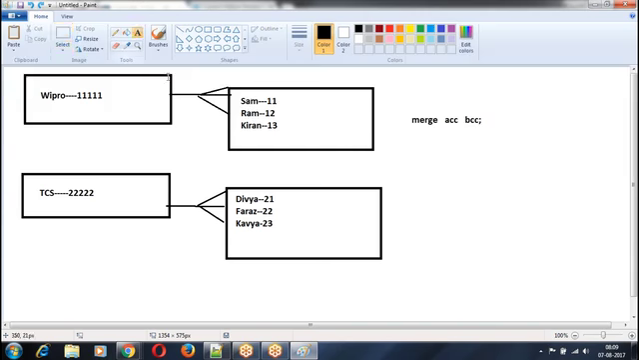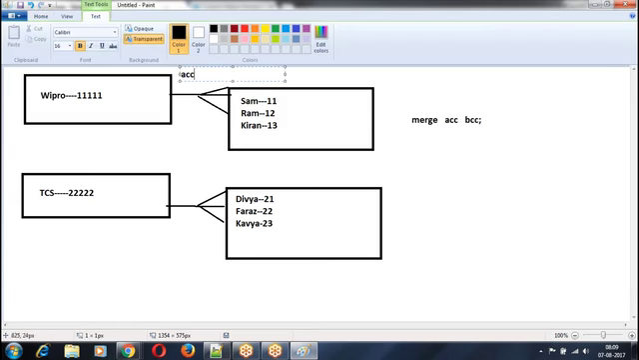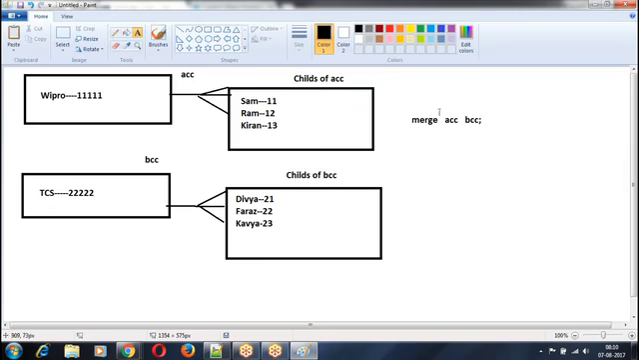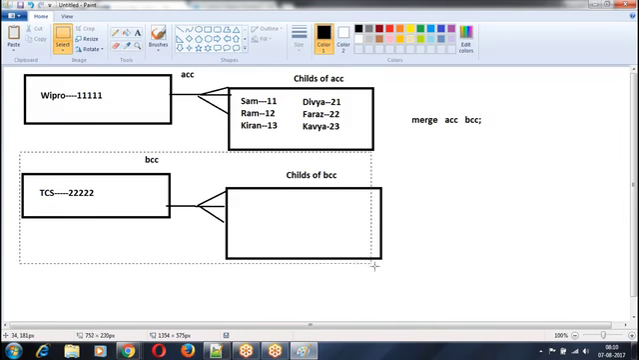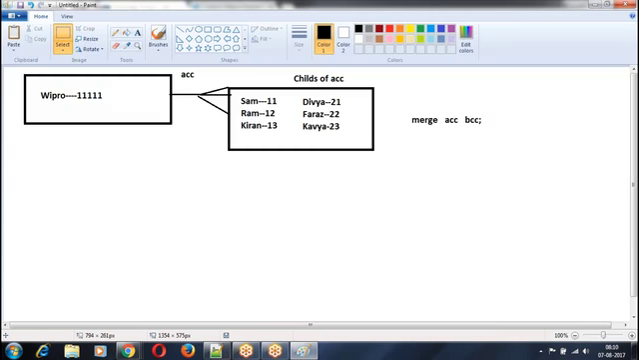Basically, it's one record. ACC, children of ACC. When I say merge ACC, BCC, children of BCC are reassigned to ACC, then delete BCC. Are you clear?